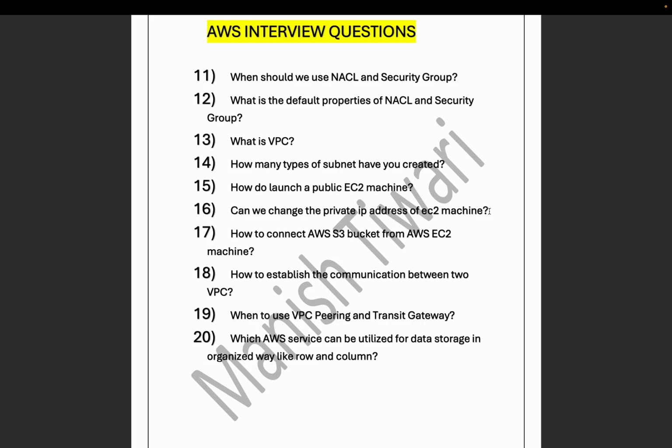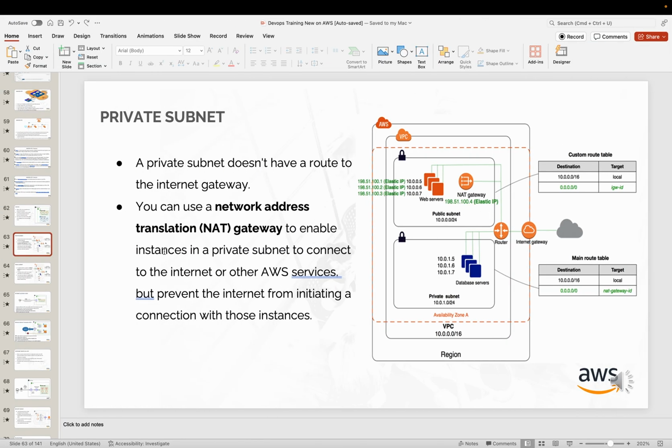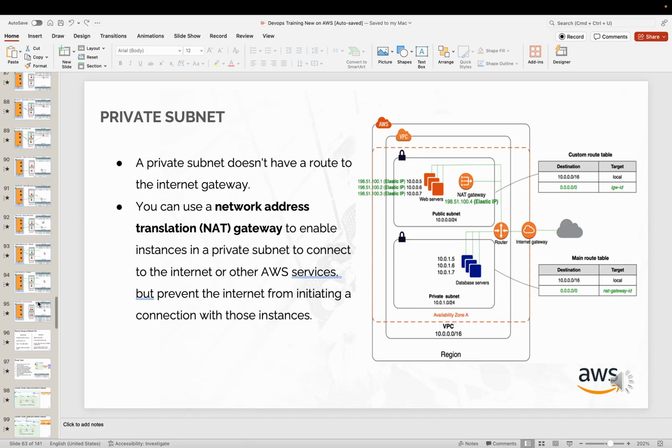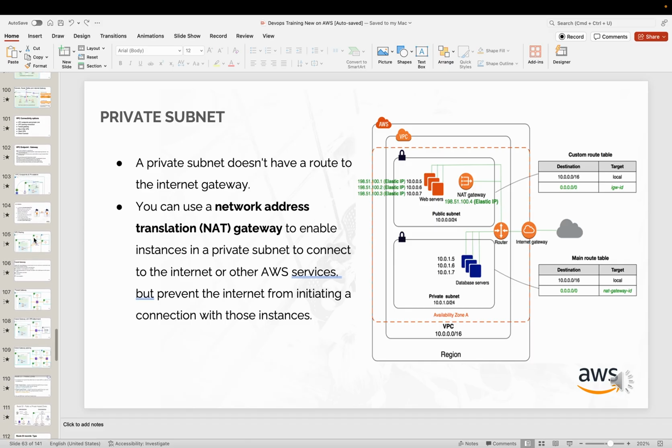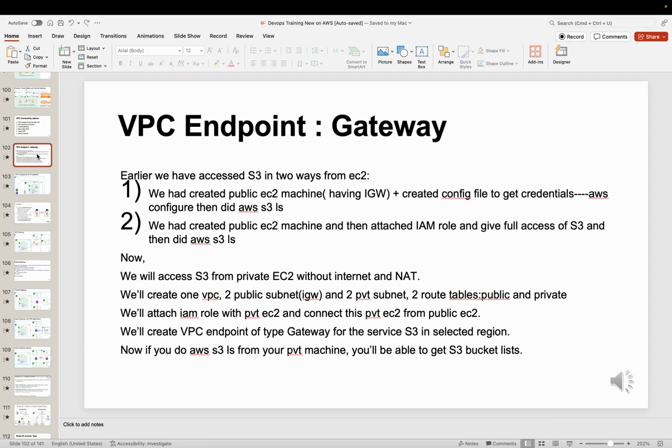So there are various ways to connect this S3 bucket with the EC2 machine. One way is that you create your AWS IAM role and policy, and attach it with your EC2, and then you can access your S3 bucket, correct?